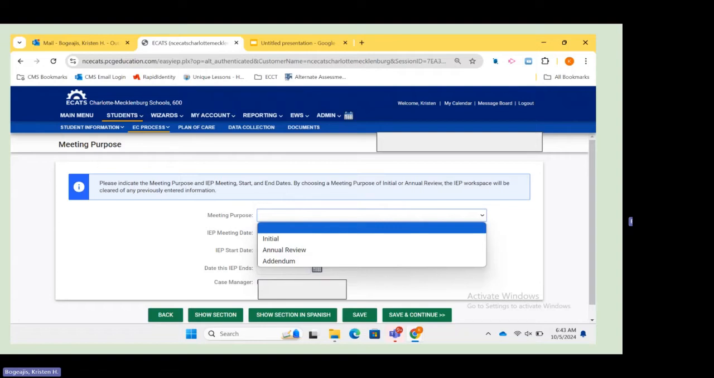If you're making a small change to the IEP, maybe a small program change, something slight that is not going to change the overall energy of the IEP, like we don't want to say addendum and then go in and change all the goals. That's not what addendum's for. Addendum is really for making small changes to the IEP. So if you're making a small change, you're going to click addendum.